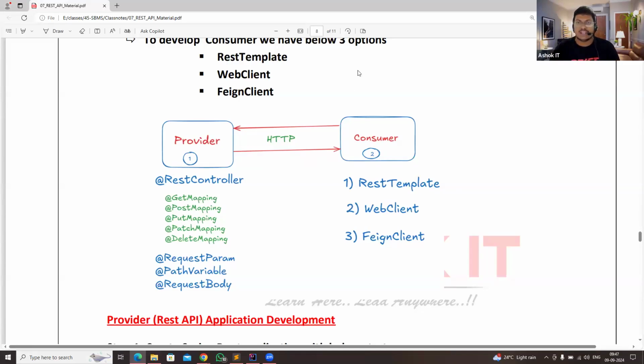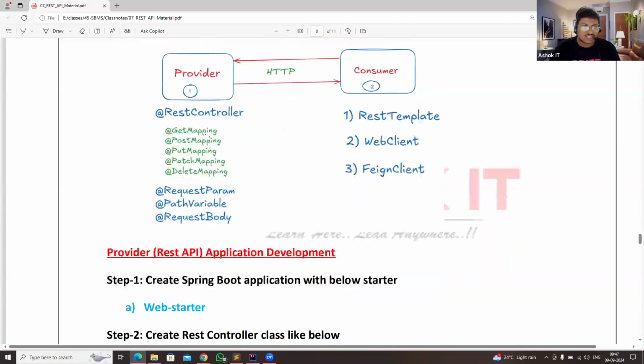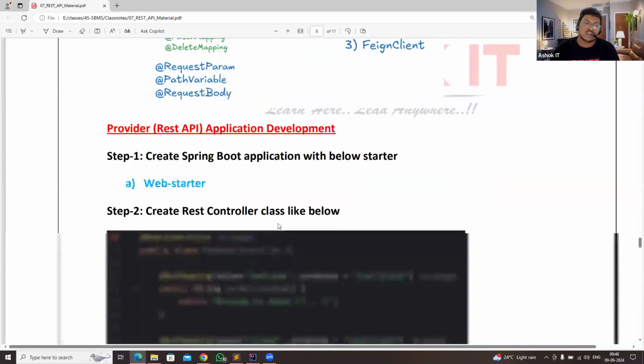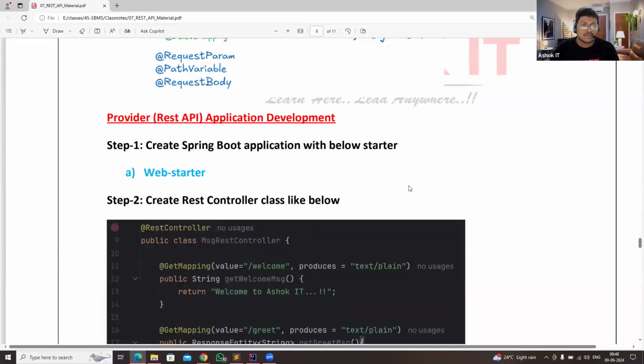To develop the provider, we use one annotation, which is RestController. Along with that RestController, we are going to use several other annotations also, like GetMapping, PostMapping, PutMapping, PatchMapping, DeleteMapping annotations, and we are going to use RequestParam and PathVariable annotations also. Okay, so creating the boot application.